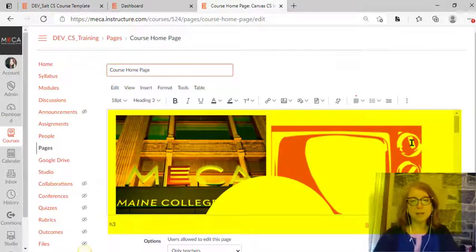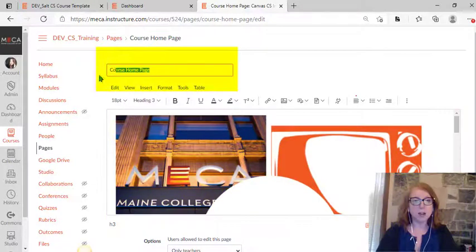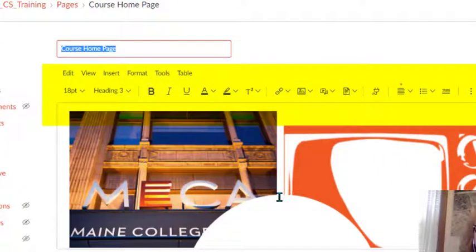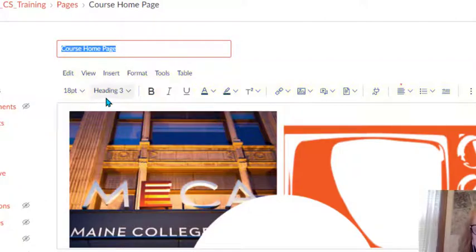This is the body of the page. This is the page that is visible to your students once you are completed editing it. This is the title of the page, how it appears in the table of contents, and this is the rich text editor. These are your options for how you can organize the page. Notice it's very similar to rich text editors in Google Docs or in Microsoft Word.